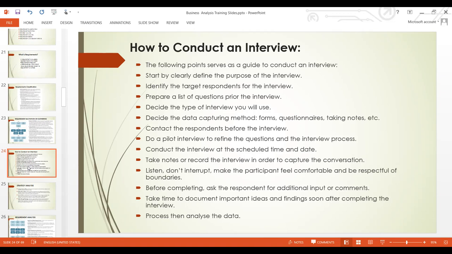Decide the type of interview you need to use. There are so many types of interview, like you have one-on-one interview, questionnaire, survey. You can use all those things to gather requirements. But mostly the ones we use are one-on-one or workshop. Decide the data capturing method. Is it going to be form, questionnaire, note taking, or video recording? You decide whichever one you need to use before the interview.